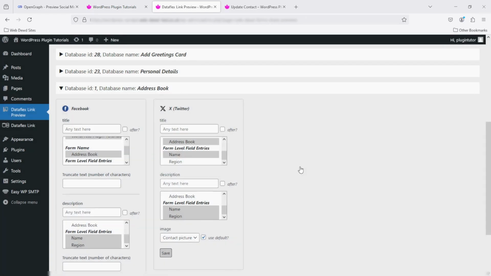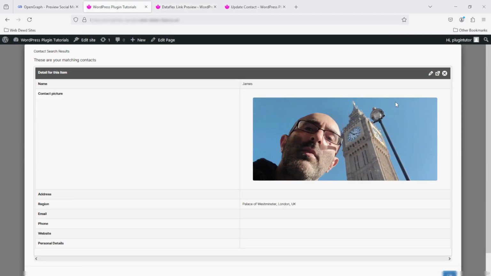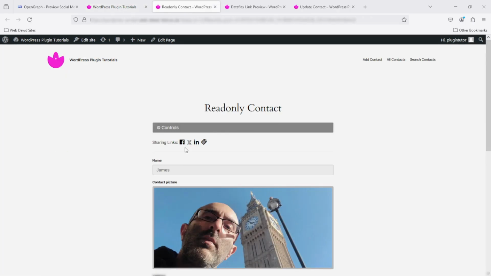So now if we look at our sharing links on a specific database item, we should be able to see what they look like on different social media platforms. So let's open this again. Rather than go through each of these and show you what they look like, I'm going to copy this URL at the top, and bear in mind the URL that I am copying is the shareable URL.